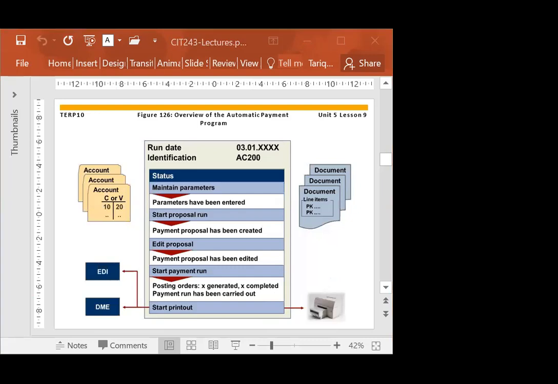Now, when you make the payment run, it will post the payment documents. It will clear the open items. Once you run the payment program, it will print the checks or make the online transfers, and it will clear the open item. That means we don't have to pay this customer or this vendor anymore. Processing is done, payment is done.